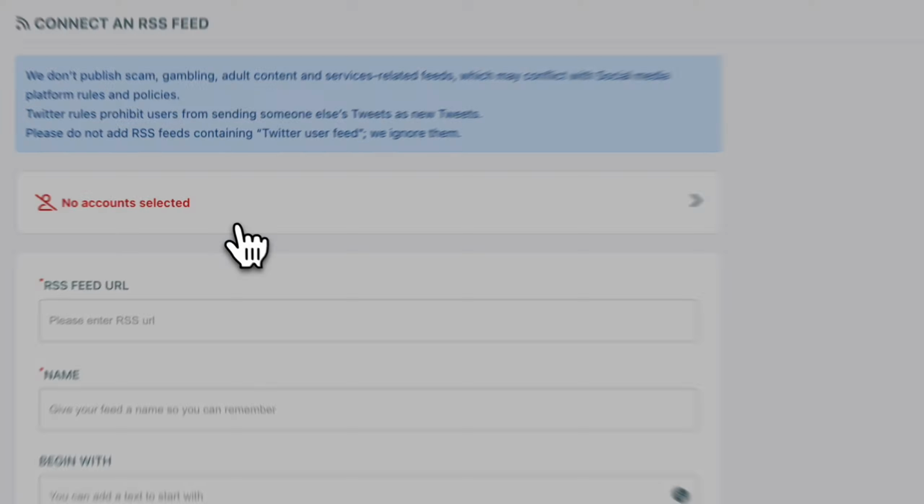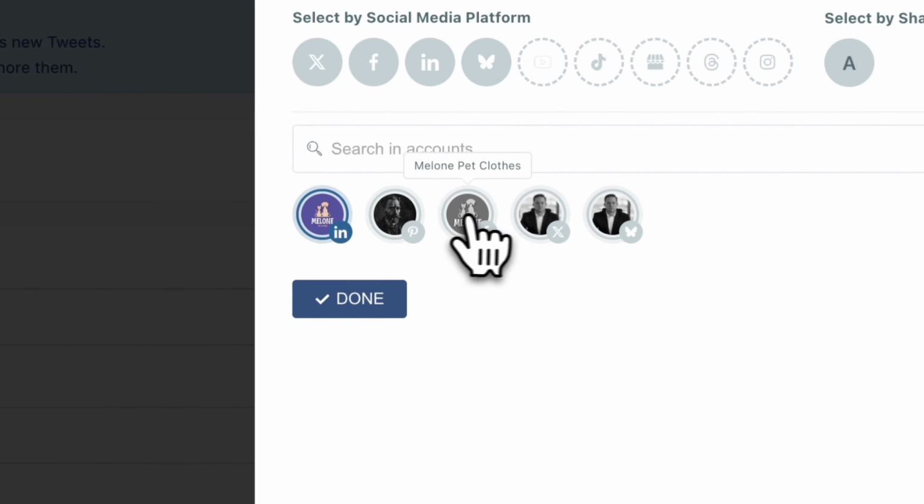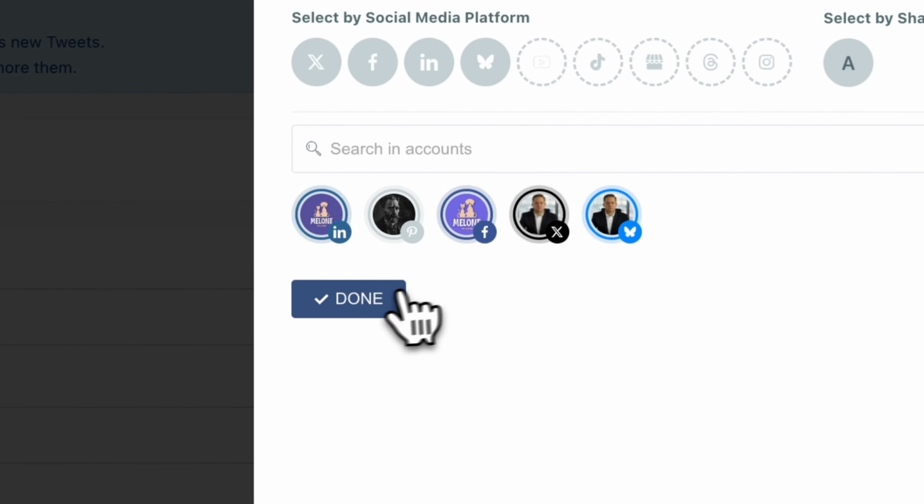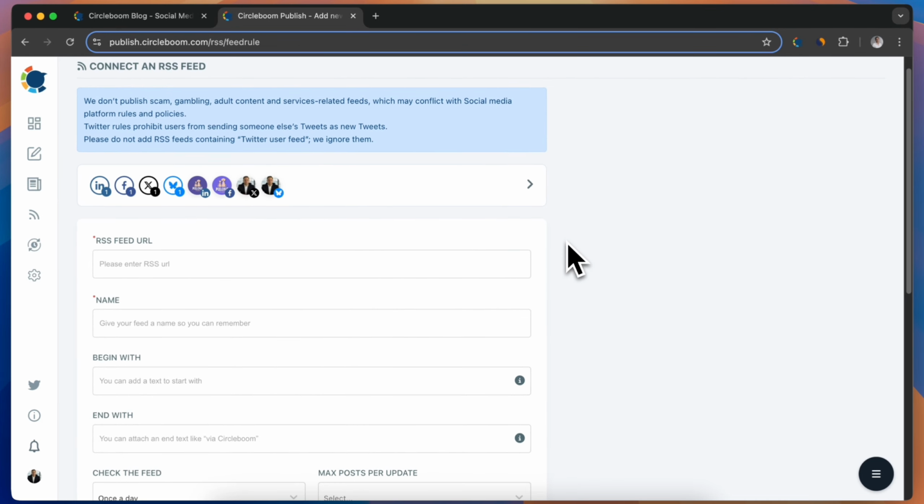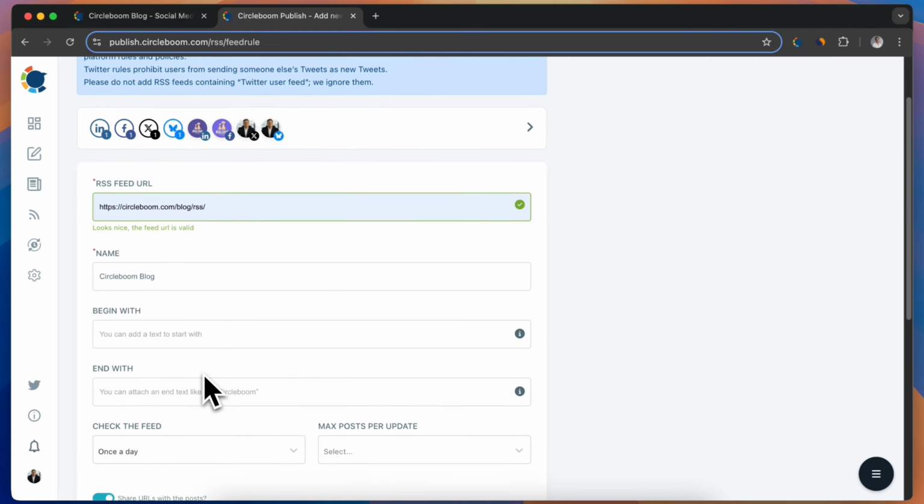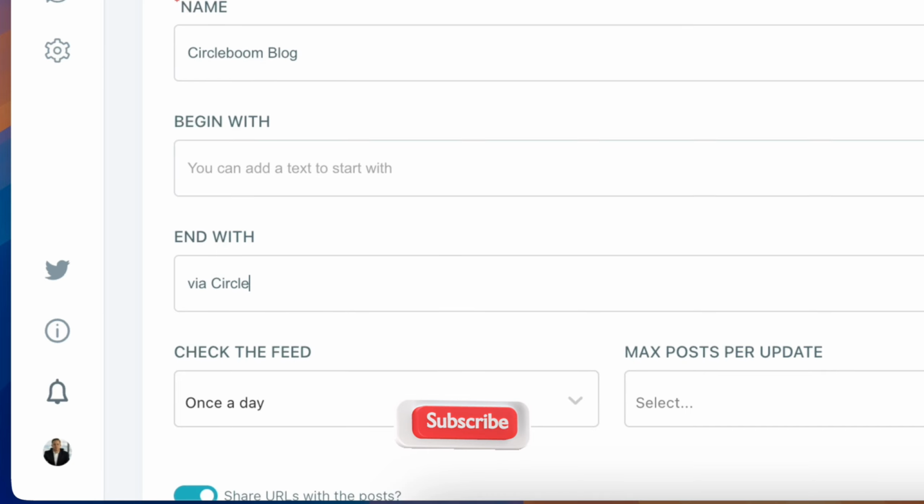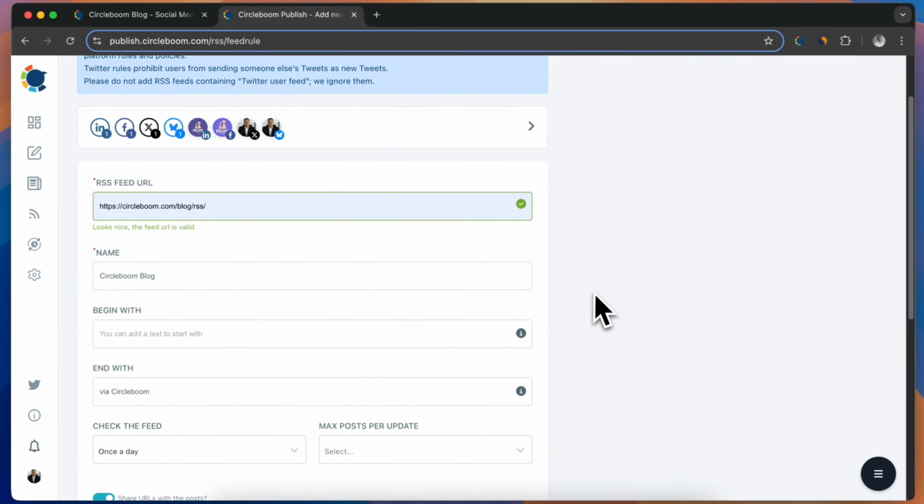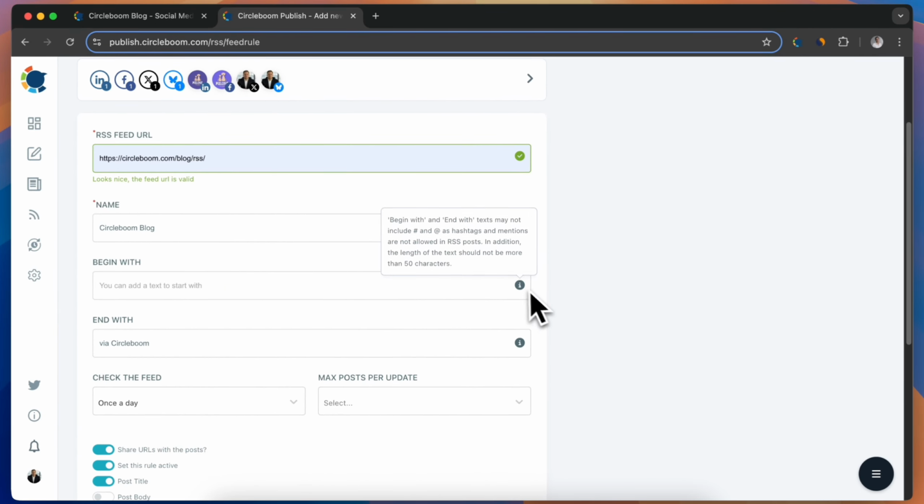Next, select the social media accounts where you want to publish your RSS content. You can choose one or multiple accounts, paste your RSS feed URL, give it a custom name, and add optional begin with or end with phrases. This step is not mandatory, but it can help your automated posts sound more natural and personalized.